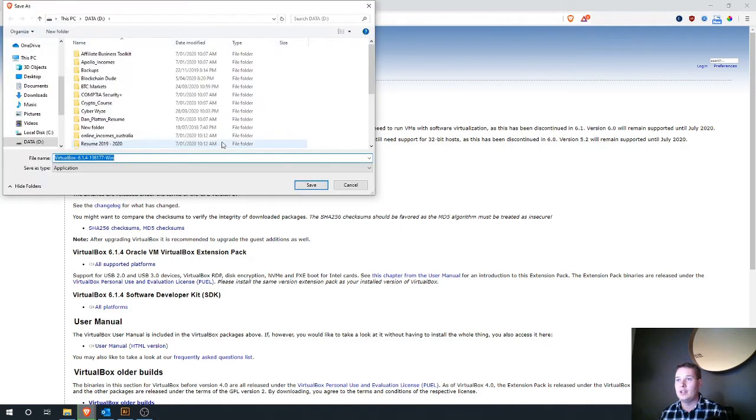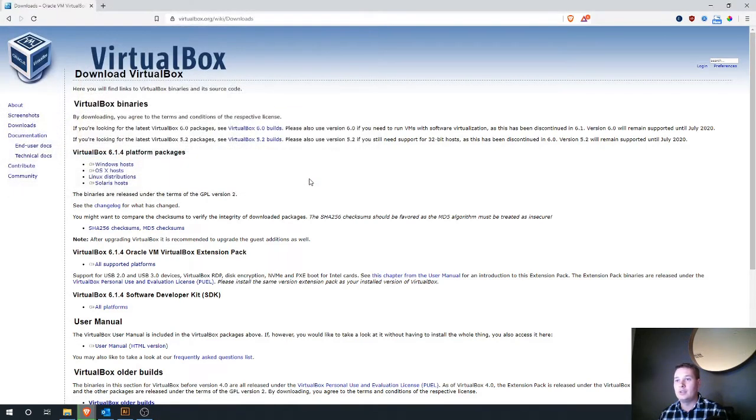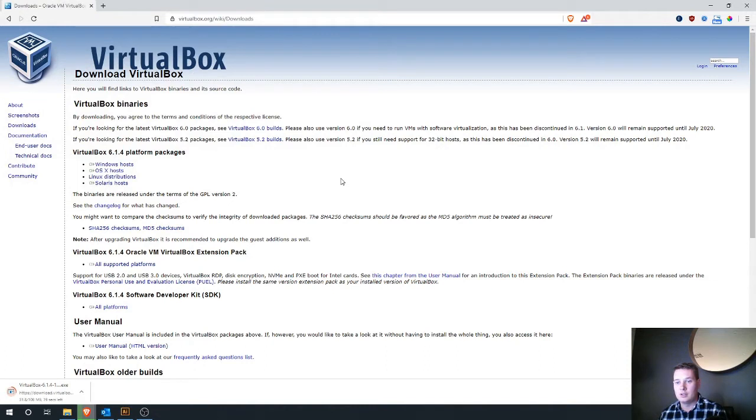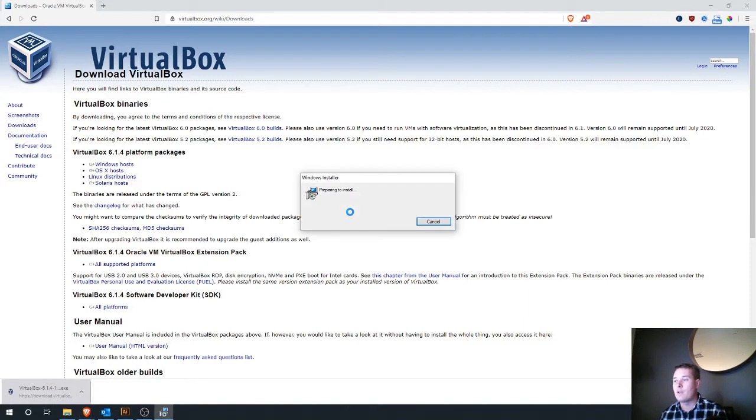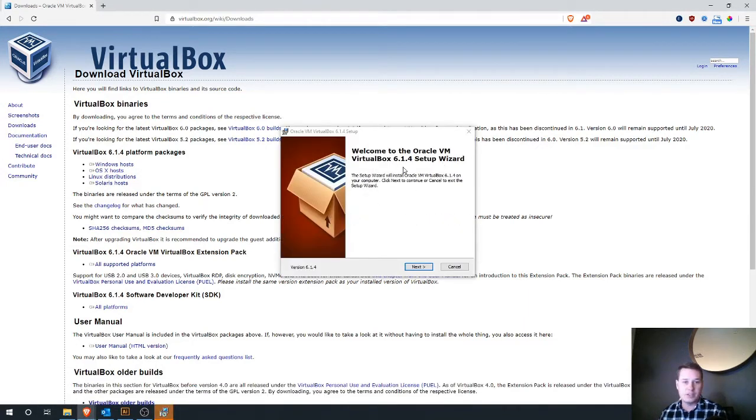We're going to download the latest version, and we'll just hit save there. Once that's downloaded, we will run it. It shouldn't take too long. It's only 100 megs, so it's not a big piece of software as far as size goes. Alright, great. So we can click on that to run it.